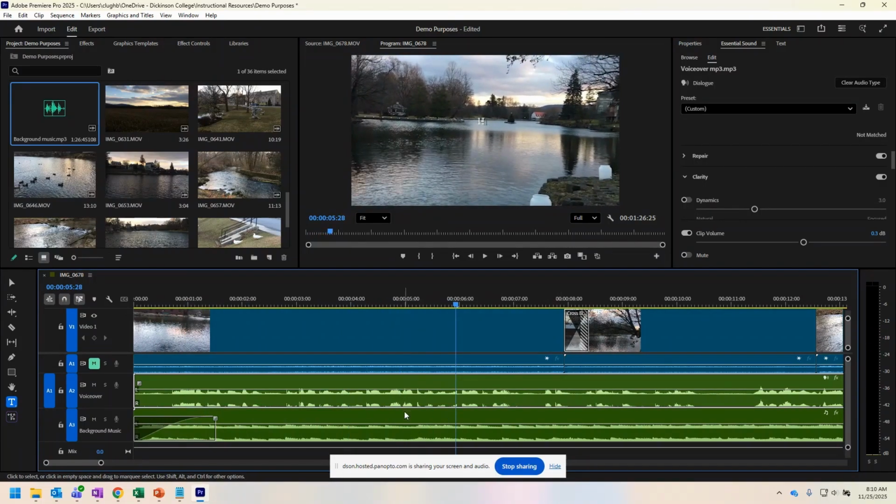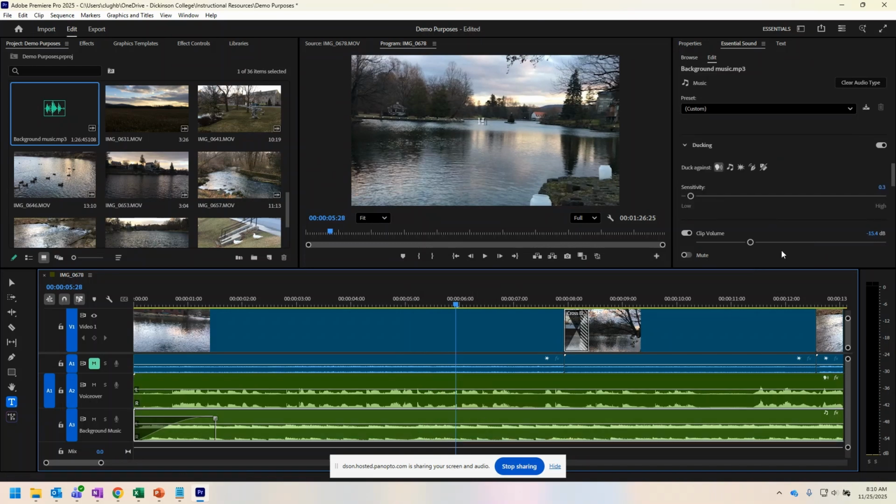That's pretty good, and I can play around with that again, all in the Essential Sound panel. So again, I would definitely start with ducking, adjust your duck amount here, and the sensitivity, and get it to where the sound is not overpowering your voice. Personally, I wouldn't usually let music run the whole way through because I think it can be distracting when you're trying to listen to dialogue, but this was just for demonstration purposes.